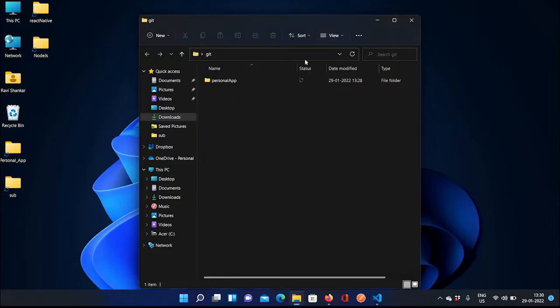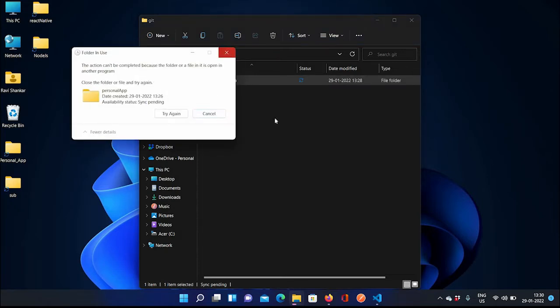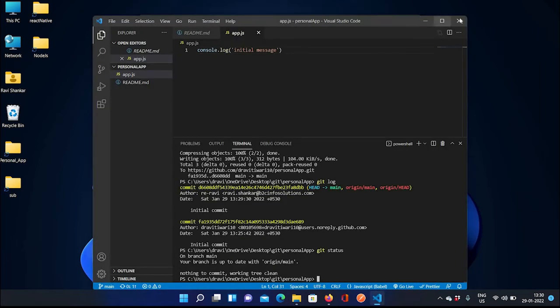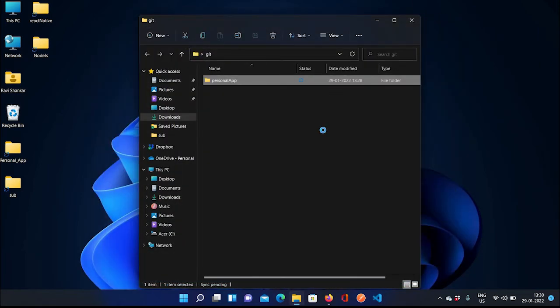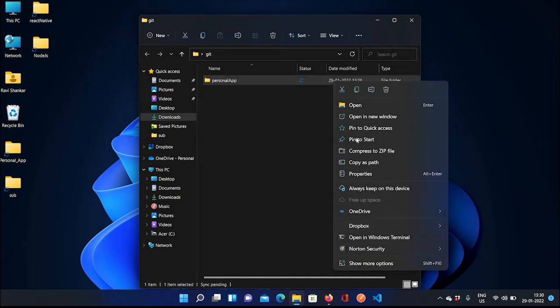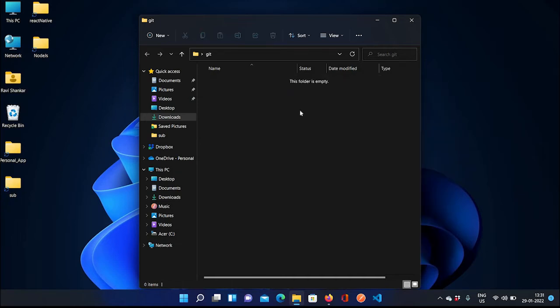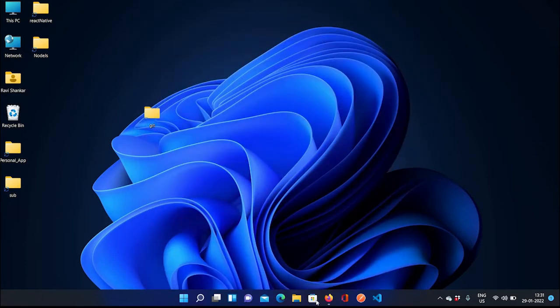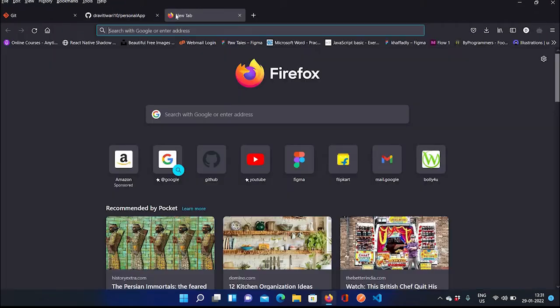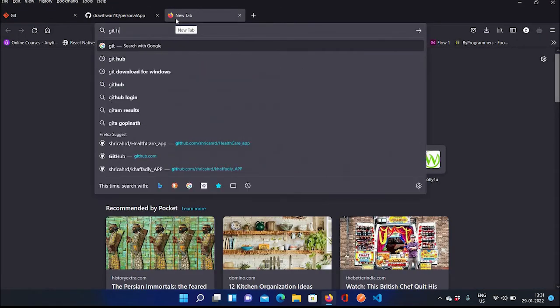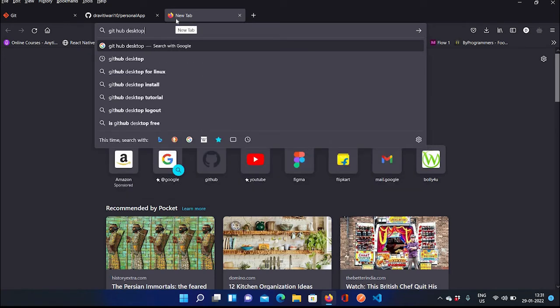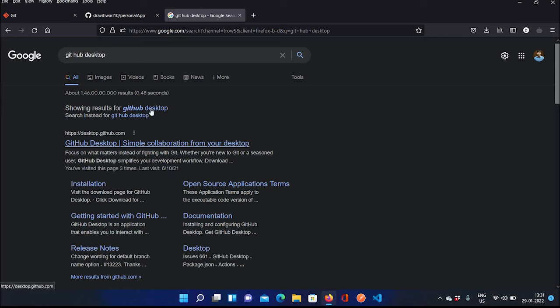So that was the first way of cloning your project to your local storage. Let's make it simpler and delete this project for now. We will clone it again. For that you should have GitHub Desktop. Make sure that GitHub Desktop is downloaded. If it is not, then go to GitHub Desktop and download it for your operating system.